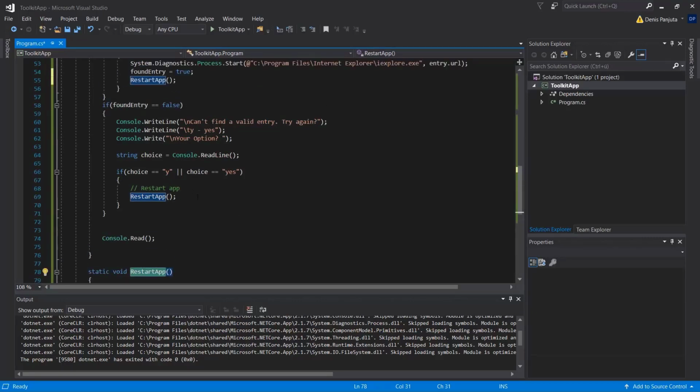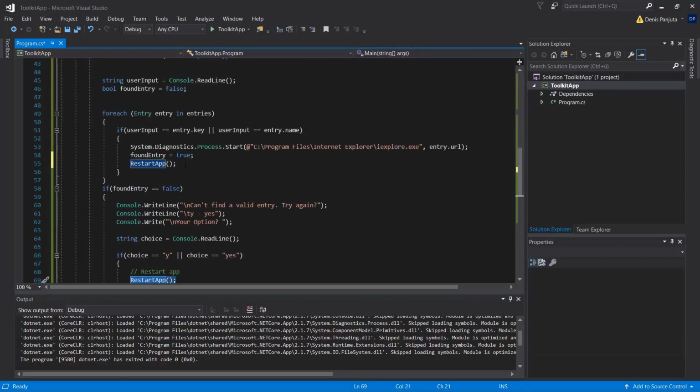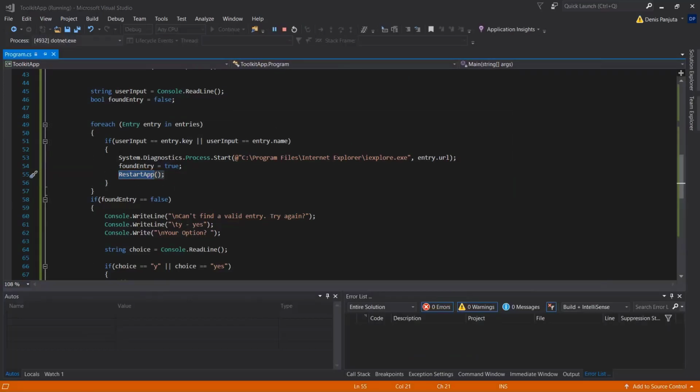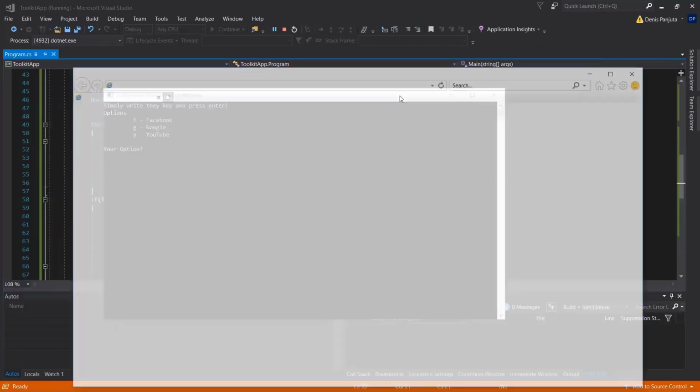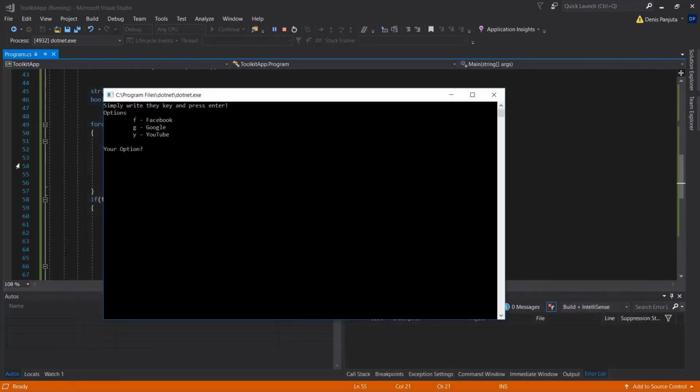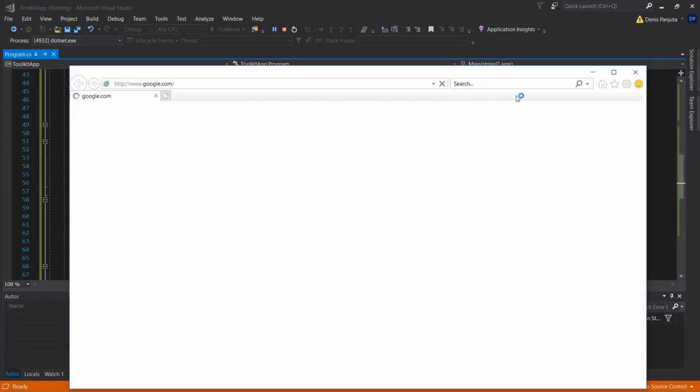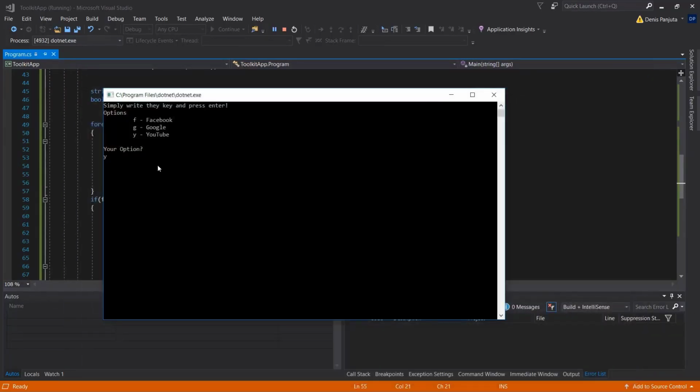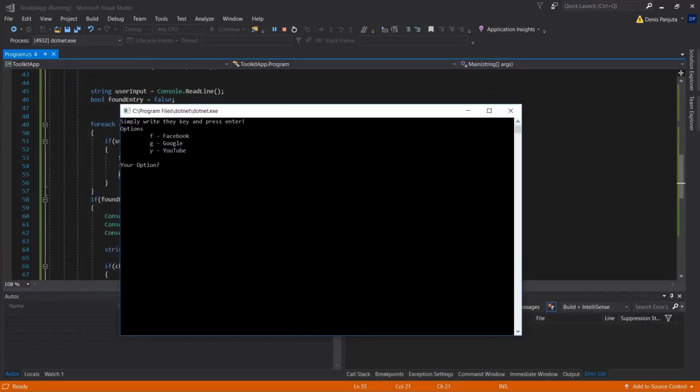So we need to use it at the point where the user says, okay, I want to restart my app, or we want to reuse it when the user has already opened up something, because otherwise we get stuck in this process and we would have to restart our program if we wanted to open up another tab. So let's try again. Now, what is our option? F for Facebook. And as you can see, it restarted. So now I can just enter G and it opens up Google. Or I can just enter Y and it opens up YouTube. All right, so that is pretty much our whole application, and it does everything that we wanted to do.